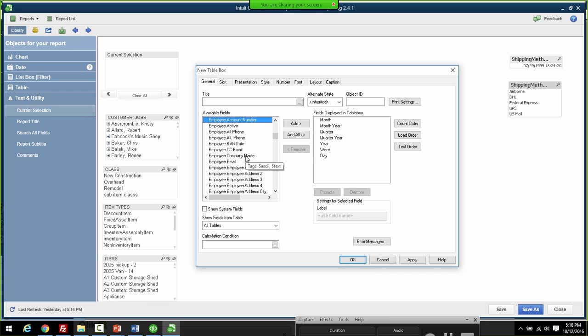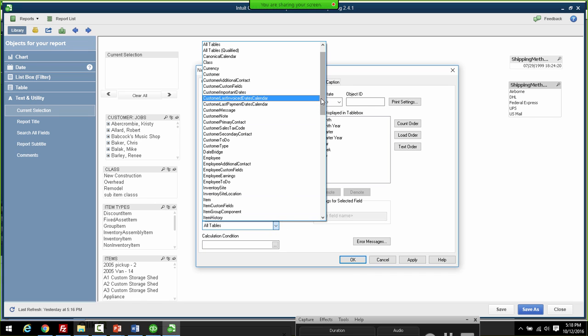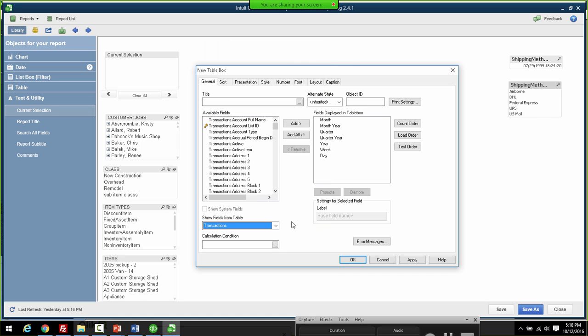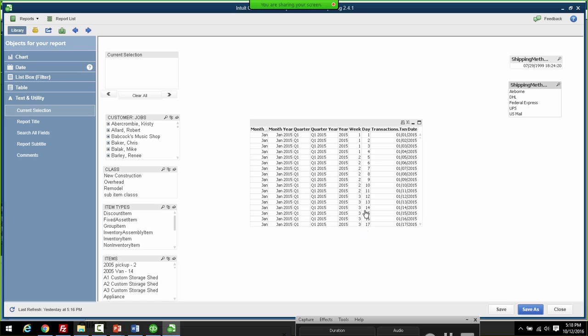And the last one is transactions.transaction date. We know pretty much that that would be in the transactions table. So we'll go down to the transactions table, and we'll scroll down and find transactions.transaction date. Here we go. This is the one we want, and then add it. And just say OK at this point, and it adds a table box with all our date parameters that we've chosen, and it shows that.